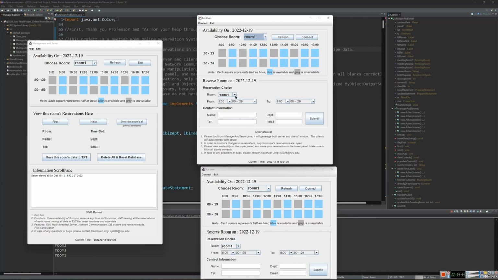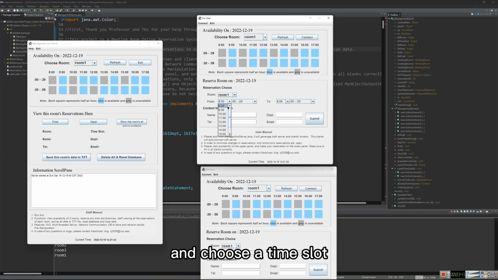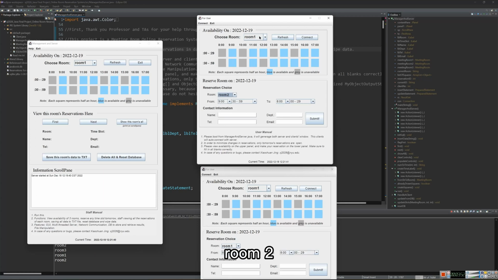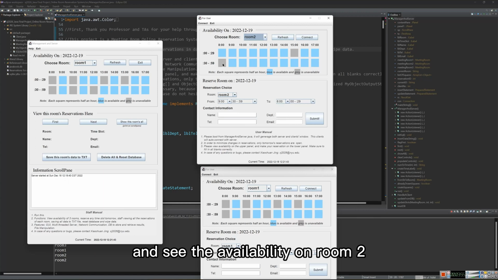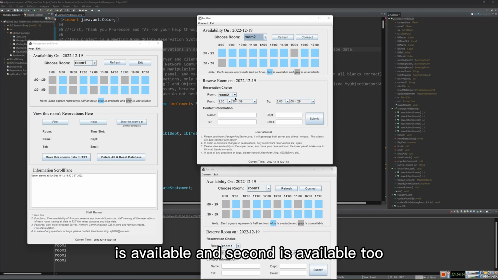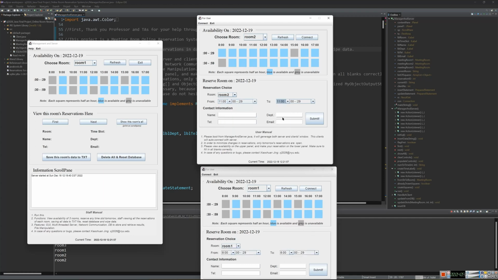The second part is where you can fill in your information, choose a time slot and make your own reservation. For example, we want room 2, so let's see the availability of room 2. We can see that the first half hour of 11 o'clock is available, and the second is available too. Let's say we want to reserve the whole 11 o'clock, one hour. Fill in our name.